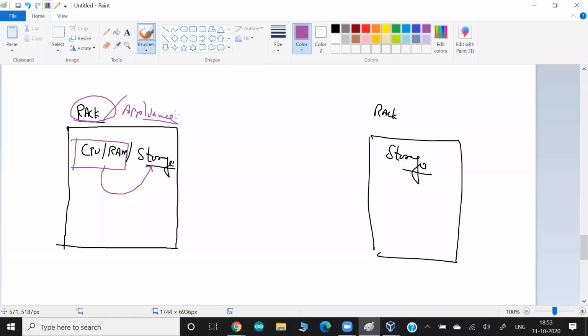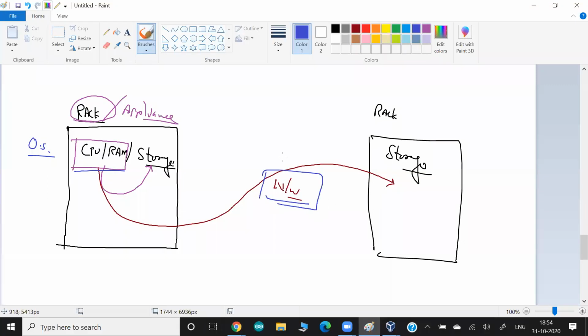You're going to use this, or you want this RAM and CPU, and get the storage from this rack over the network. In this case, if your RAM and CPU, where you're going to install the OS, are taking the storage from the network, then we have the option to use a protocol called iSCSI. And this rack is known as the iSCSI server, and also known as the iSCSI target.